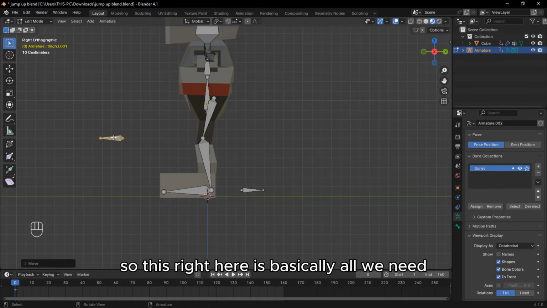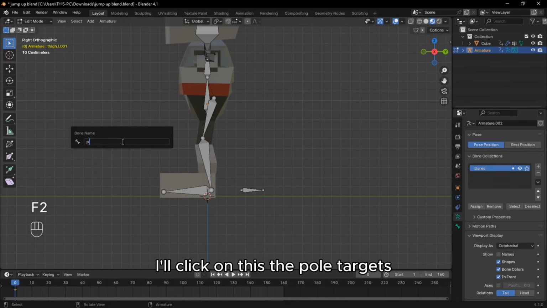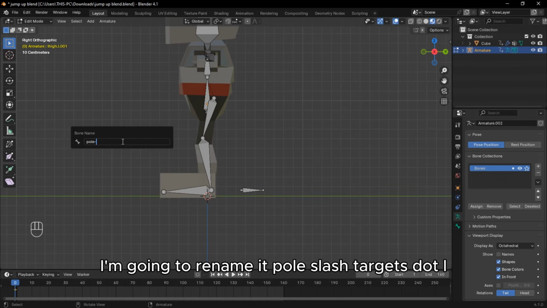So this right here is basically all we need. But I'll just do one last thing. I'll click on this, the pole target. I'm going to rename it pole.